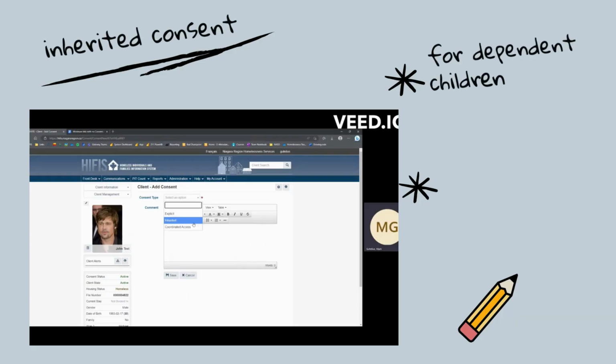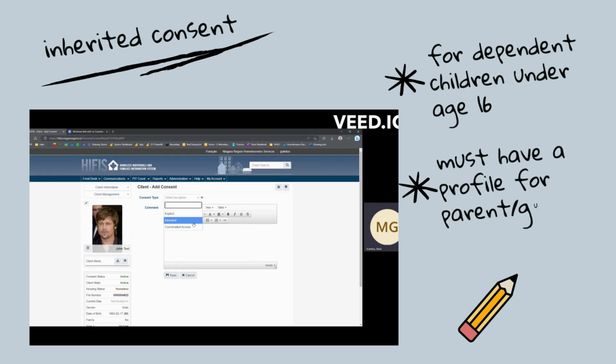The inherited consent above that is going to be used when you're creating a client profile for dependent children under 16 years of age, because the parent or guardian consents on their behalf. In this case, a client profile for the parent or guardian with the family head family role specified in the family module has to already exist in HIFIS before adding any of the dependent children. And clients 16 years of age or older should provide their own consent, even if they're with a parent.